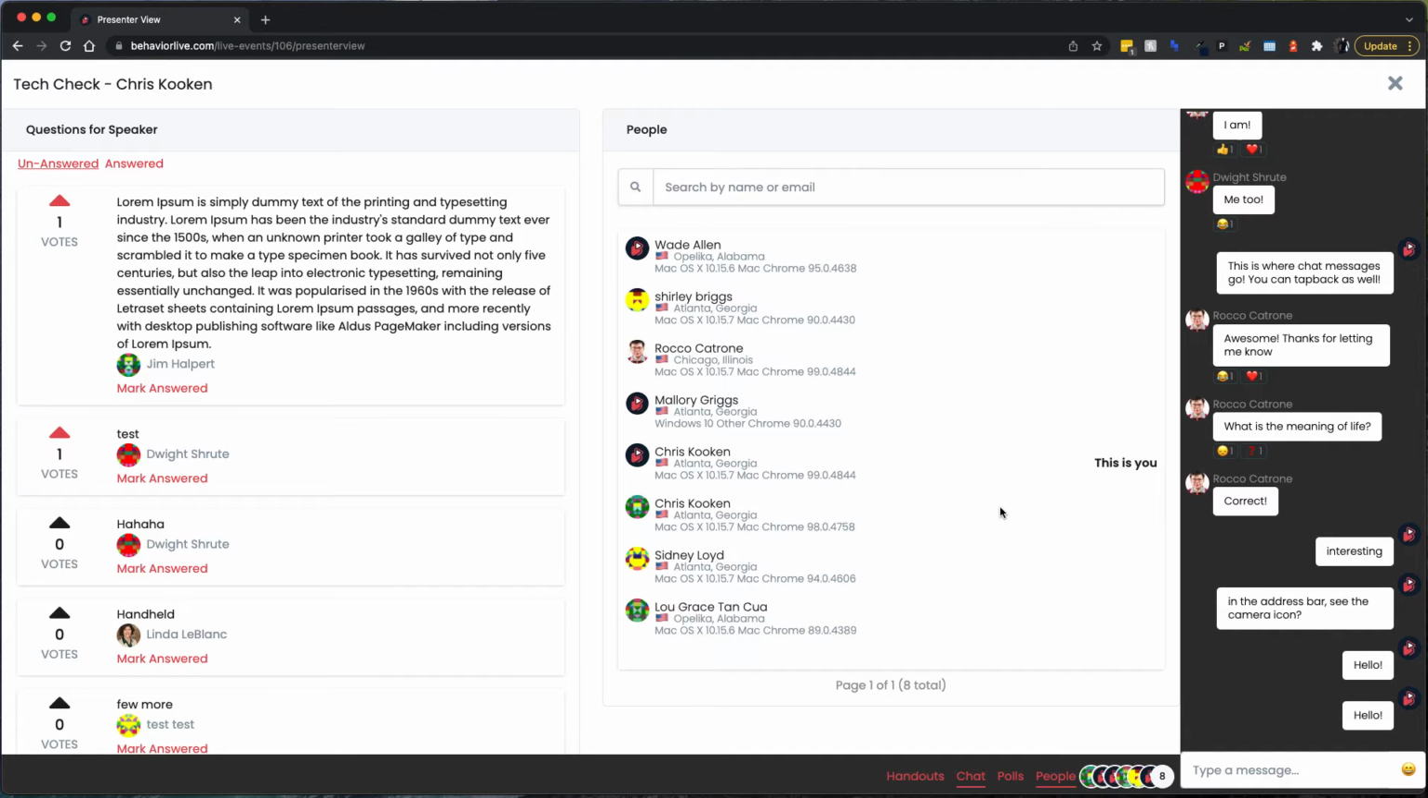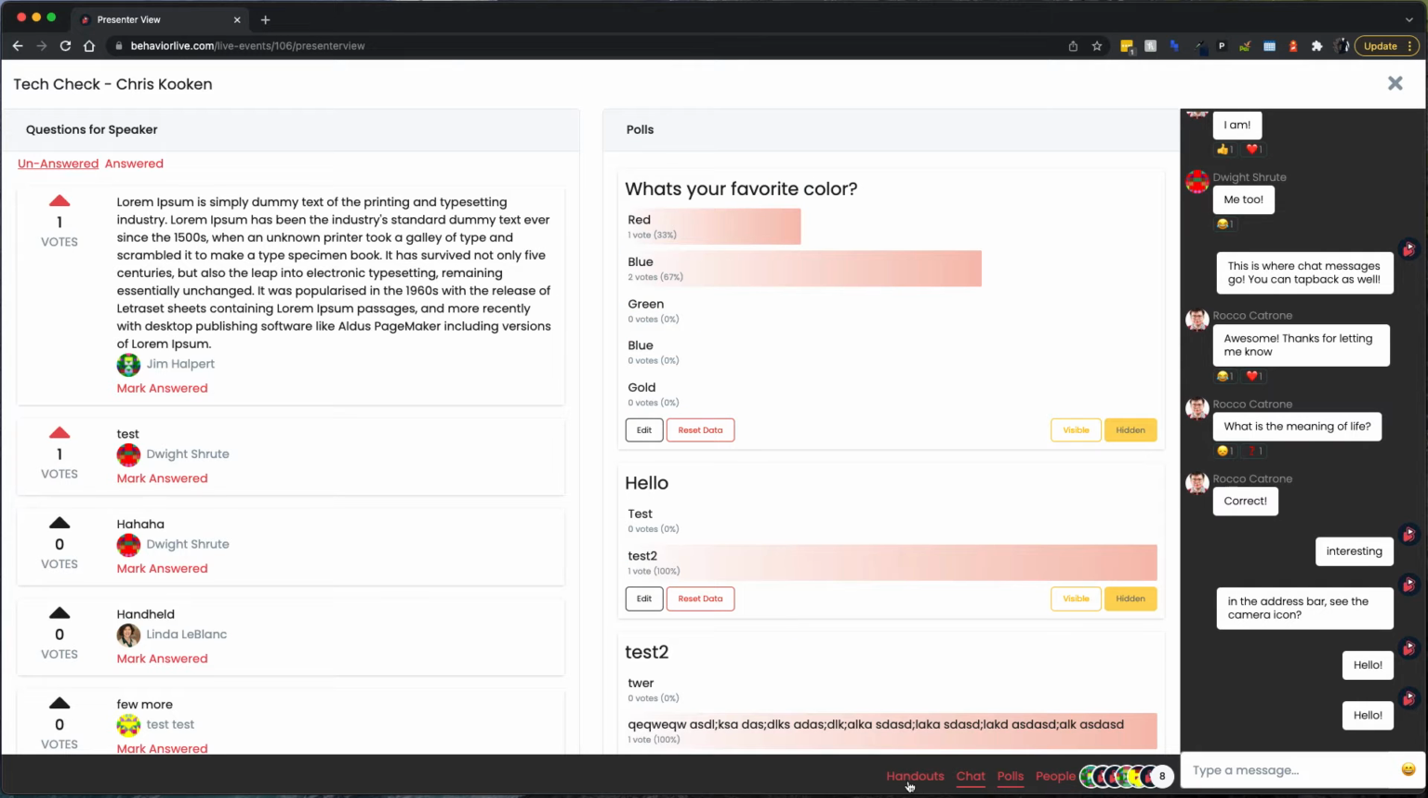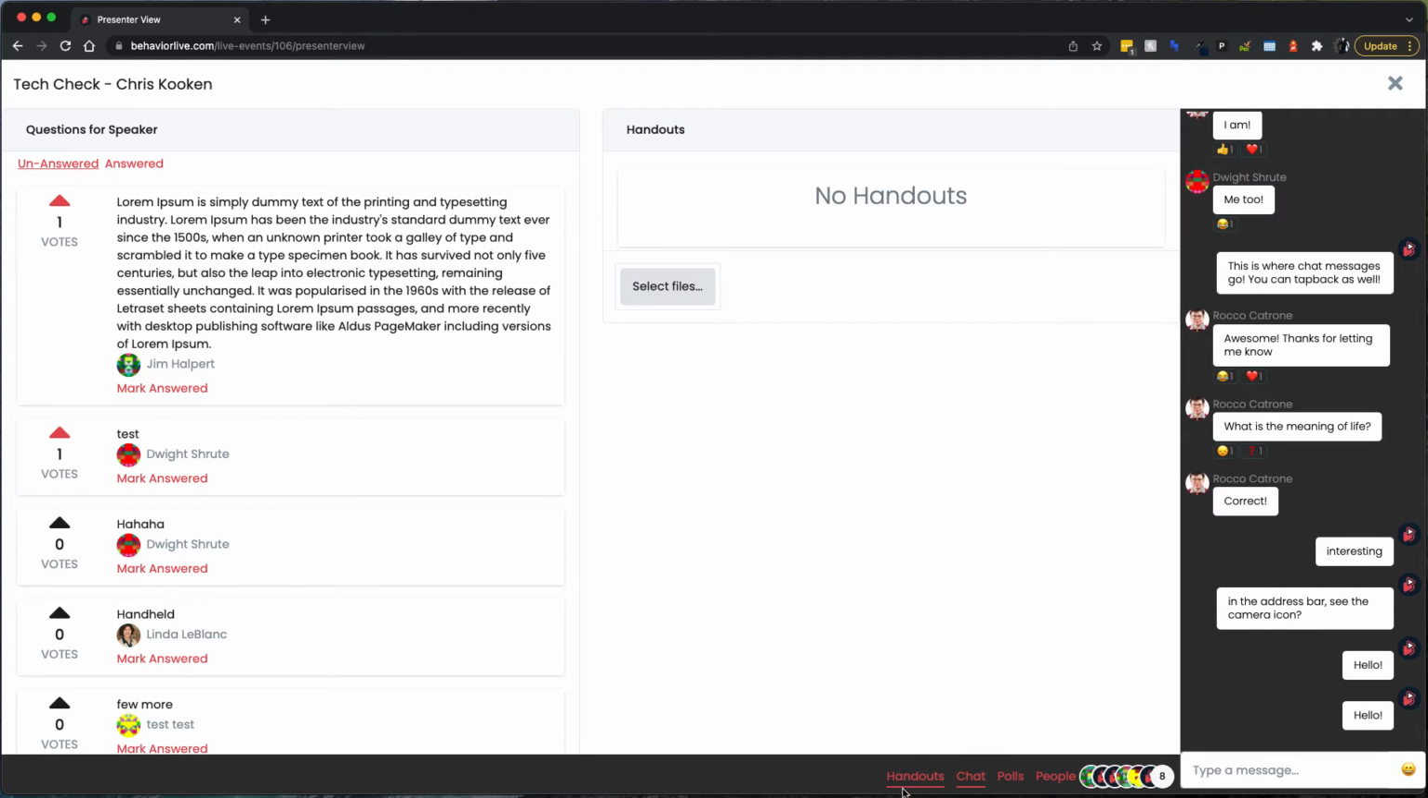So there's four main tools that you have here. You have the chat, you have people, questions, polls, and handouts. Sorry, I guess that was five. This allows you to cycle through all those tools. We'll start simple with handouts.